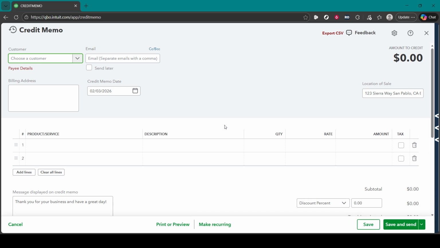Start by selecting the correct customer. Make sure this matches the original sale you're adjusting so the credit applies to the right account. Confirm the date of the credit memo. Use the date you want the adjustment to affect your books. QuickBooks will usually assign a credit memo number automatically, but adjust it if your company uses a specific numbering format.